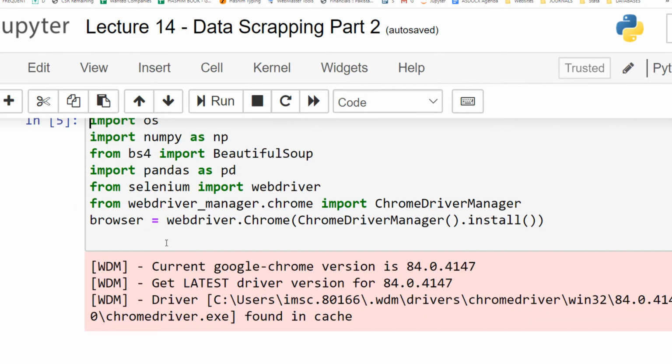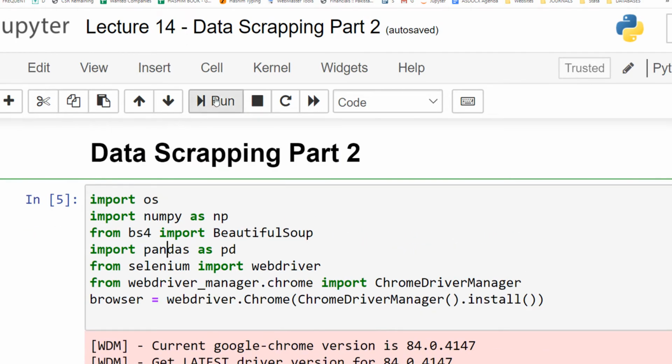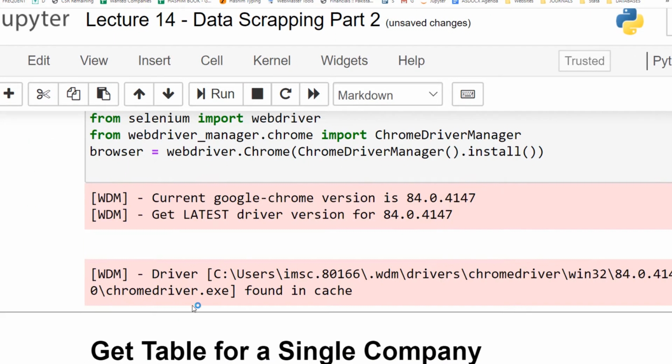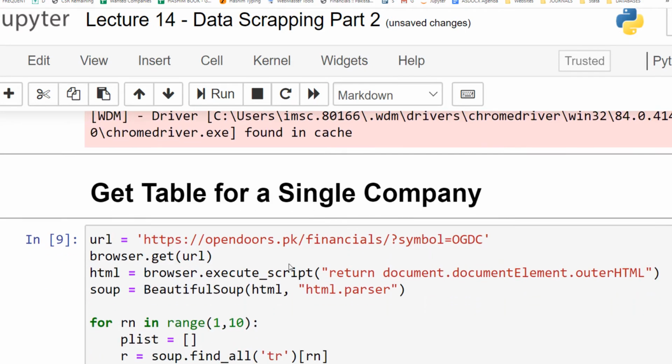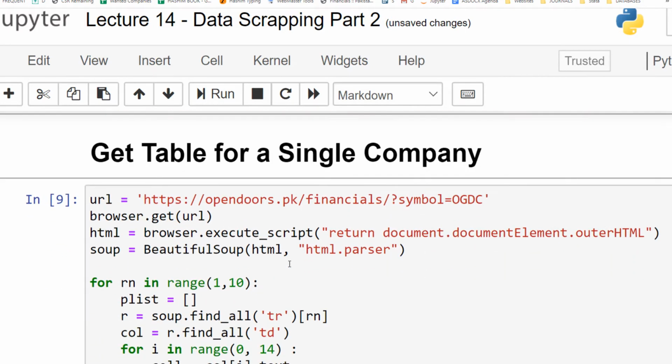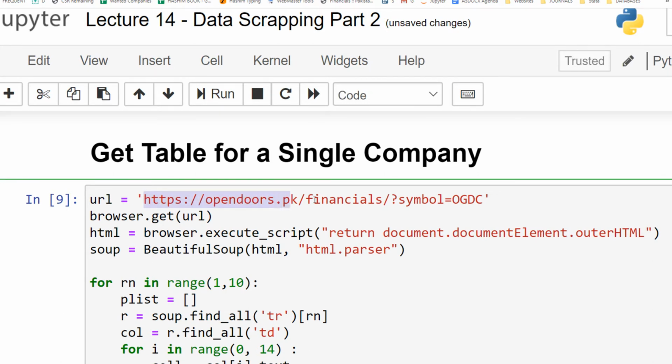I'll run this whole block of code. We get some messages, but don't worry. We started with the URL. The URL goes to opendoors.pk, and then at the end of this URL we have the symbol which identifies the company. So we shall have a list of symbols for each company.